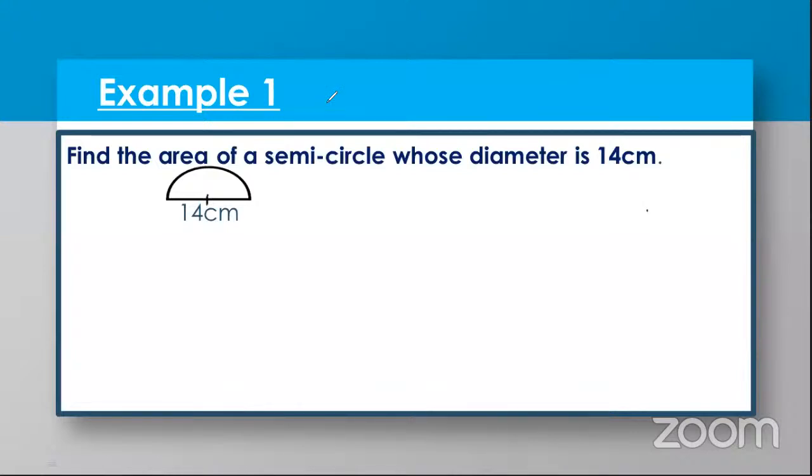Okay, so how do I calculate? How do I change that 14 into radius? Yes, Priska, how do I change that 14 into radius? 14 is the diameter, so how do I change it into radius? Because I have to first change for me to find the area. Yes? We divide it.